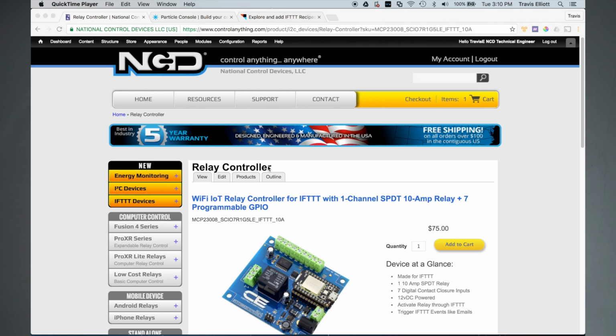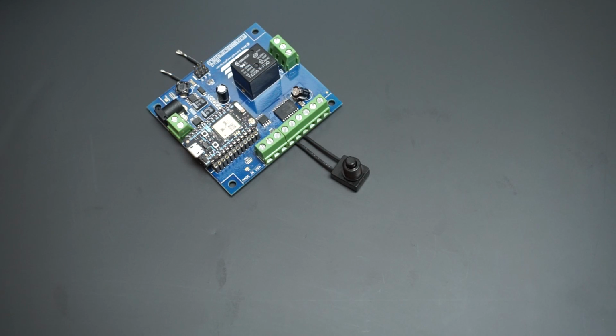So what we can do is whenever those type of devices generate contact closures, we can send out an email or another form of notification. In this particular video, we're going to be concentrating on sending out an email whenever that contact closure happens.